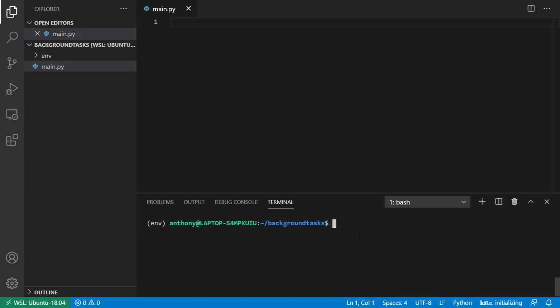Hey everyone, in today's video, I want to show you how to use background tasks in FastAPI. This is useful for things like sending emails or doing any kind of processing that will take a little bit longer than the typical things that you would do in a request and a response.